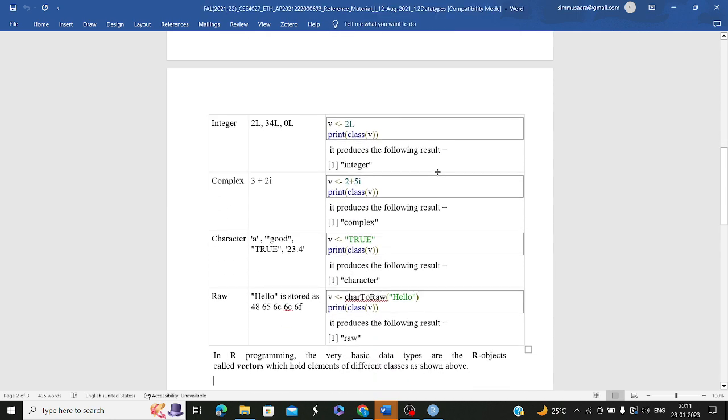Similarly, in this table you can have a look at 2L. Contrary to other programming languages like Java or Python, in R, whenever you are assigning an integer value to a vector, you have to indicate it as an integer with an L. So L is nothing but an indicator that it is an integer. So it produces the following result, which is integer. Similarly, complex 3 plus 2i. If you don't assign L, for example, you just say it's 2, it will denote the class of it as numeric.